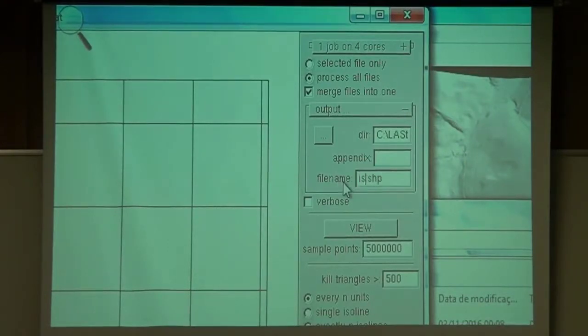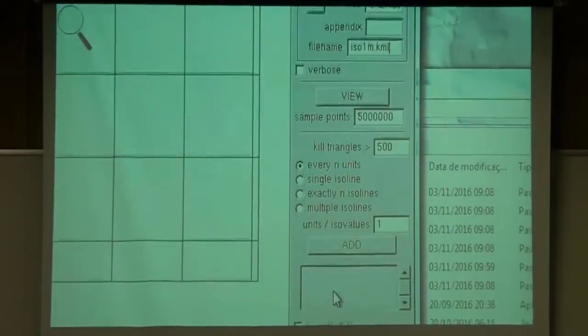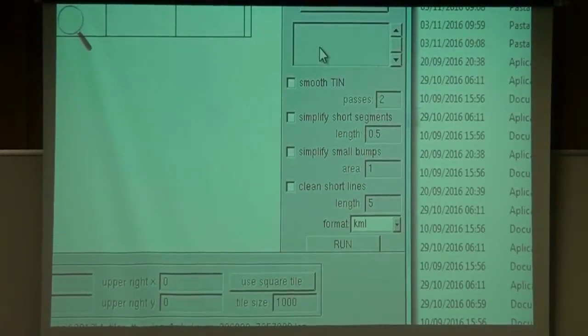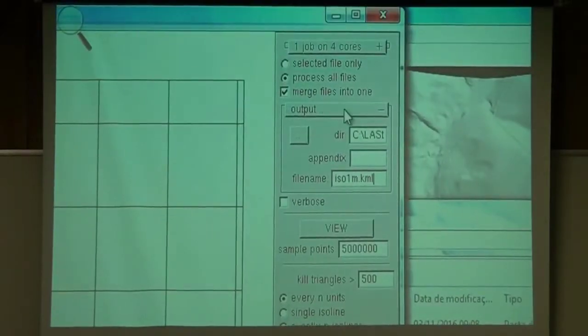I want to output it into the same directory where the DTMs are, into that main directory here. And the name I want to give it is maybe ISO 1 meter dot KML.